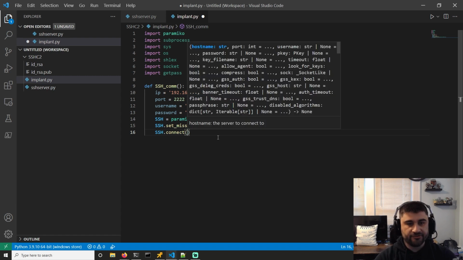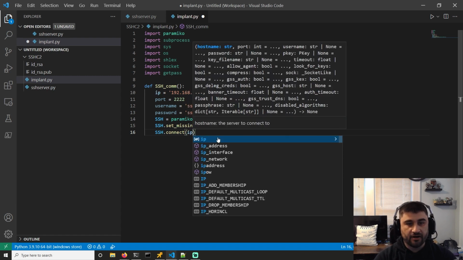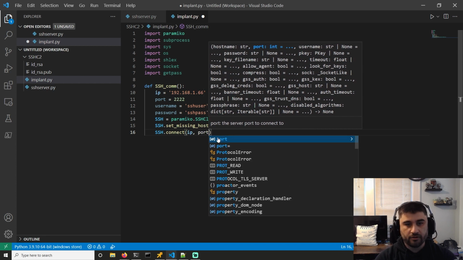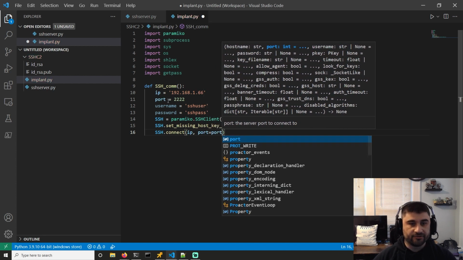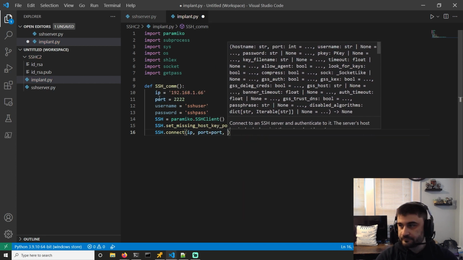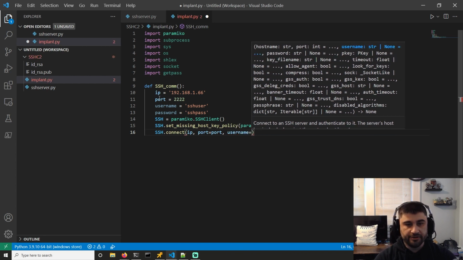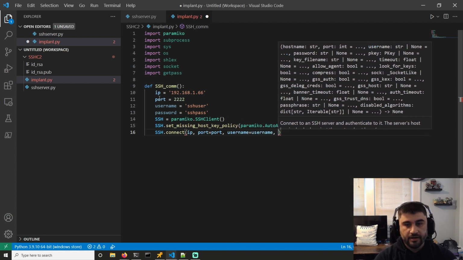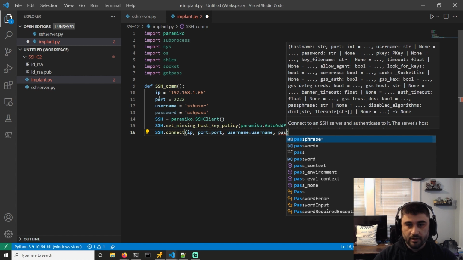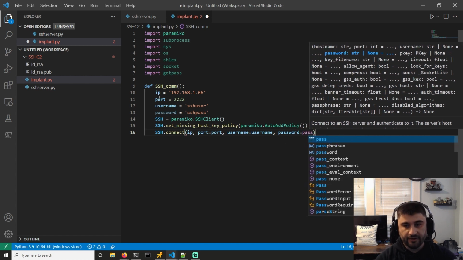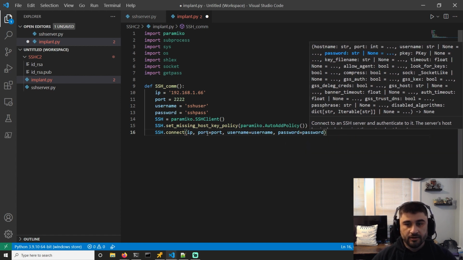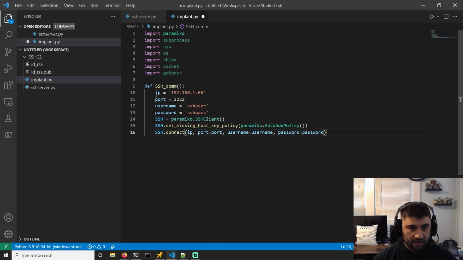So let's set this, and we need some different values. We have to have our IP address. We have to have port equals port, and that's just calling from up here. Our username will equal the username variable, and password will equal the password variable that we have. So all of these should link up here to these variables we have.